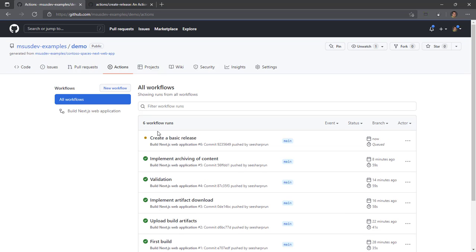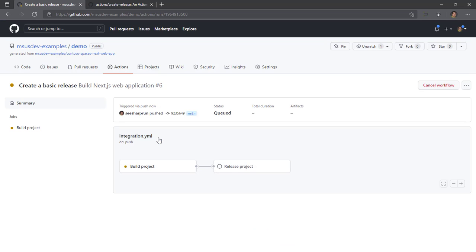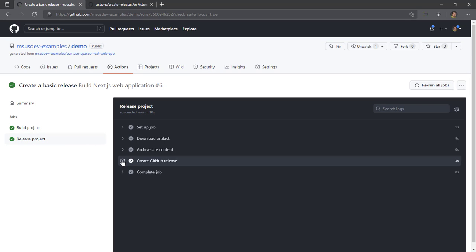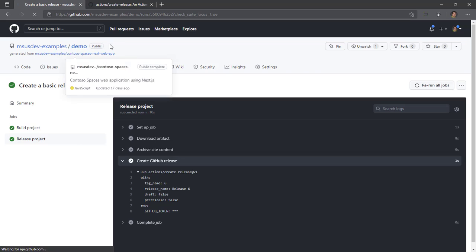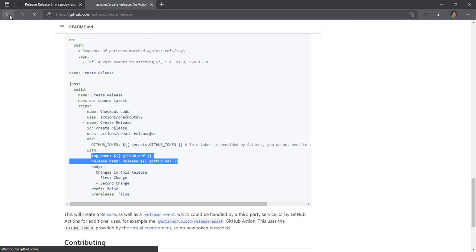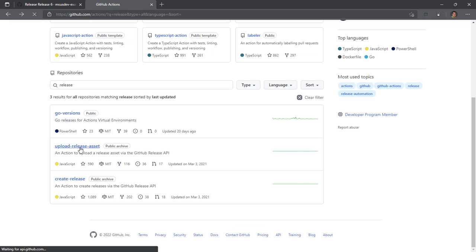And let's check. There we go. We're creating a basic release, and we'll use a little bit of video magic to speed this part up. Okay, we did a phenomenal job of creating a GitHub release. We see here that we created a GitHub release called release 6 with tag 6. If we go in to our repository, we'll see that we have the latest release created a couple seconds ago called release 6. But we don't have anything other than the source code attached to it because we need to use a separate action, called upload release asset.